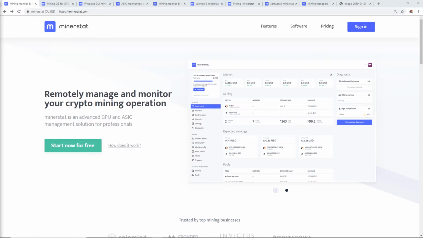In this video, I would like to do an overview and showcase of Minerstat. Now, Minerstat is a mining monitor and management software, and you can basically use this on a single rig or even with one GPU or a mining farm with thousands of GPU rigs. So this software can be for anybody.